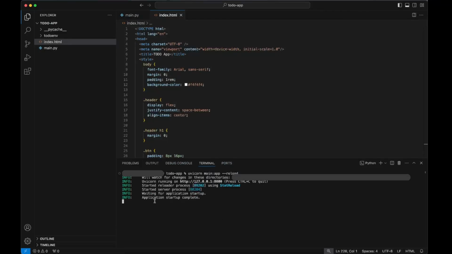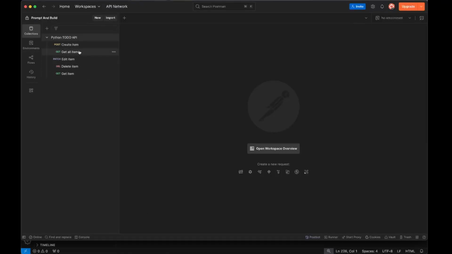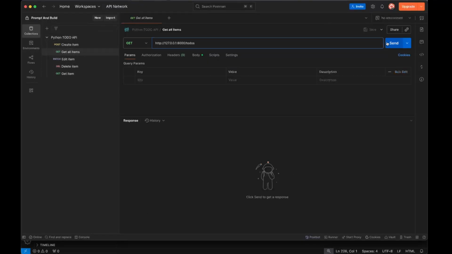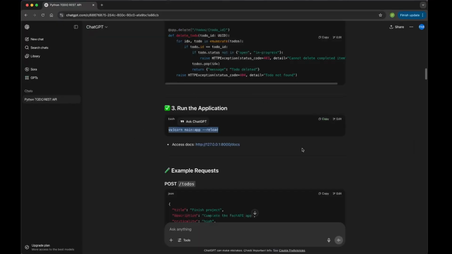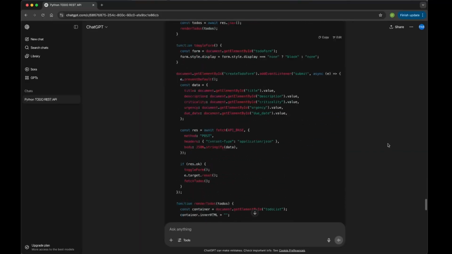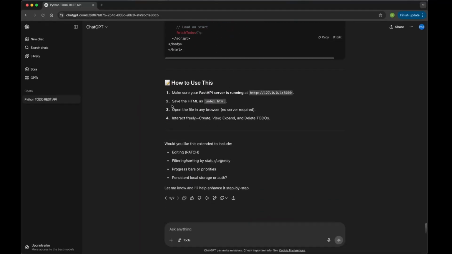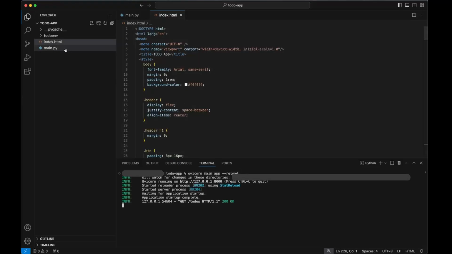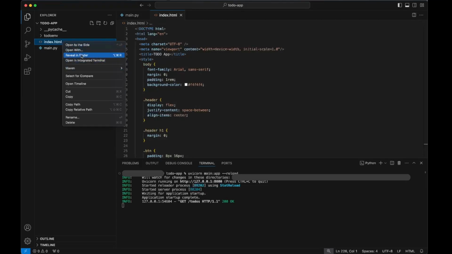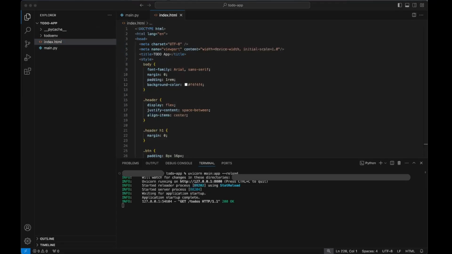So now we see that the application is running, which we can verify by just going to Postman and trying to get all items here. As of now there are no items. Remember, we asked ChatGPT to use an in-memory list, so we don't have any data right now, which we need to create. Now it says save the HTML file, which we already did. Open the file in any browser. No server required. So we will just be opening this file inside a browser.